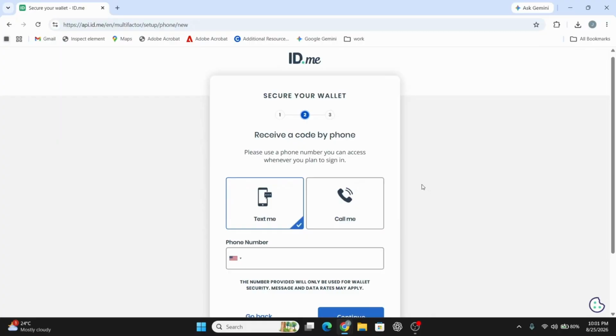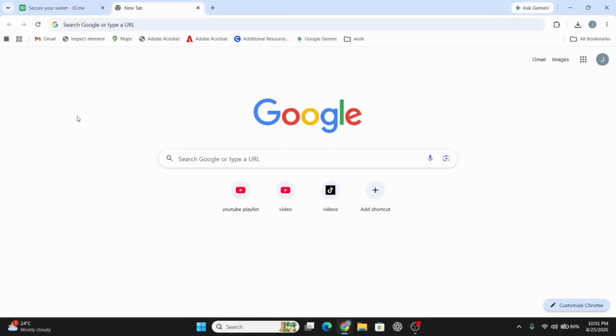Keep in mind, identity verification usually requires a government-issued ID and may include a video selfie step for confirmation. Finally, follow the remaining prompts to upload your ID and complete verification.